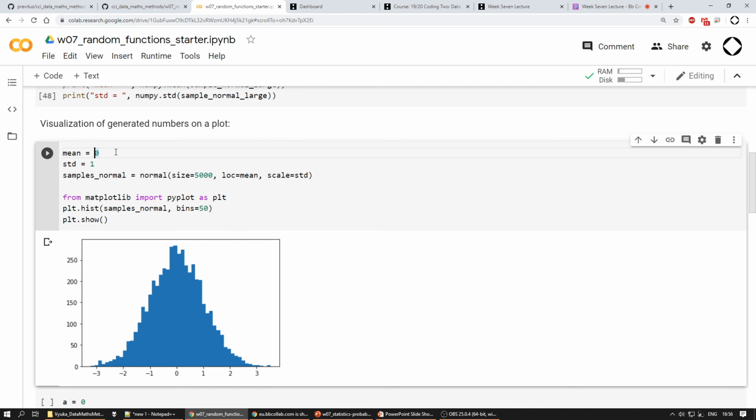Also, this is a way better way to show what this normal function looks like, because we are creating enough samples and then plotting them. I can then change this into something like 100 and see that the samples I'm generating right now are around 100. Let's say I want to generate around 100 with standard deviation 1.